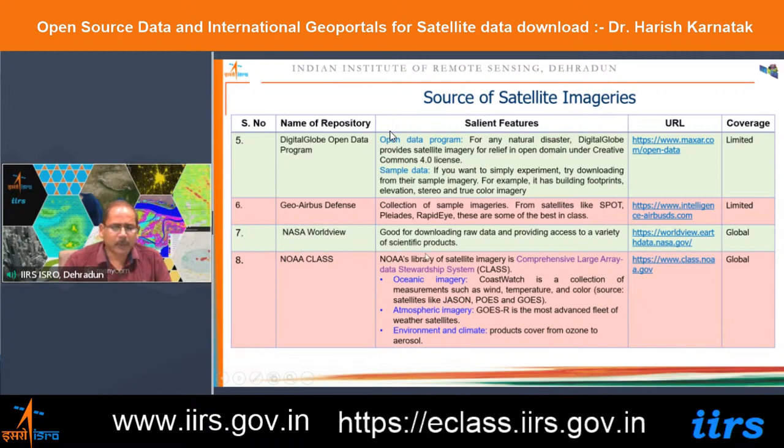Next is NASA WorldView. This is also a very interesting data repository, good for downloading raw data and providing access to a variety of specific products. Earlier, the NASA repository like Earth Explorer, which I was just discussing, was basically on processed data. That is, whenever data was acquired by the satellite, they do their basic radiometric and geometrical corrections, and after that they upload this data into the portal.